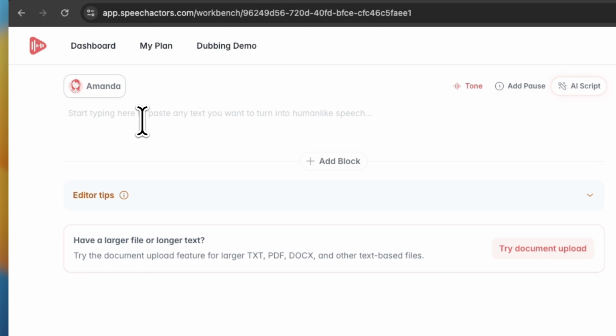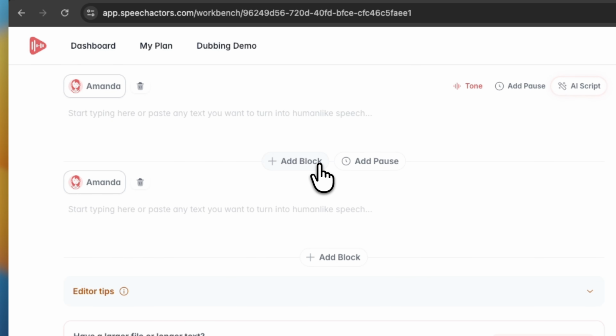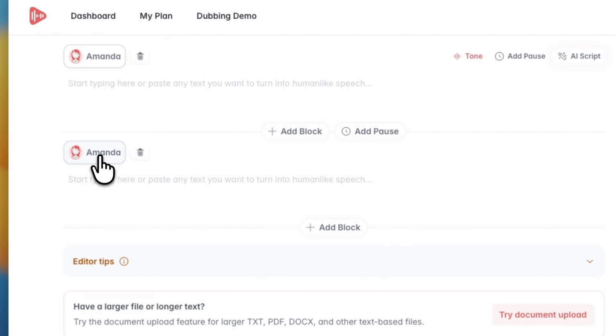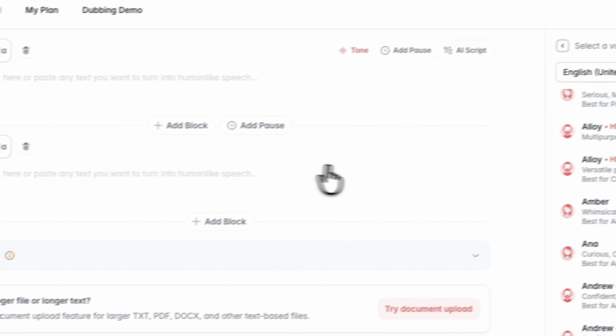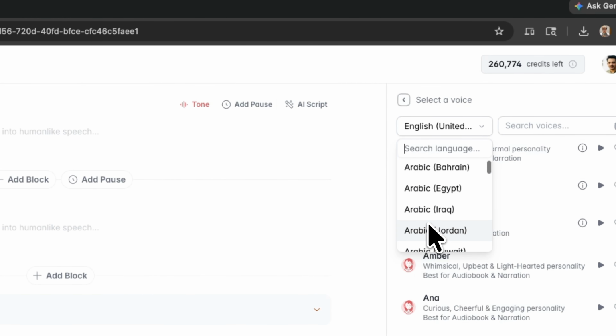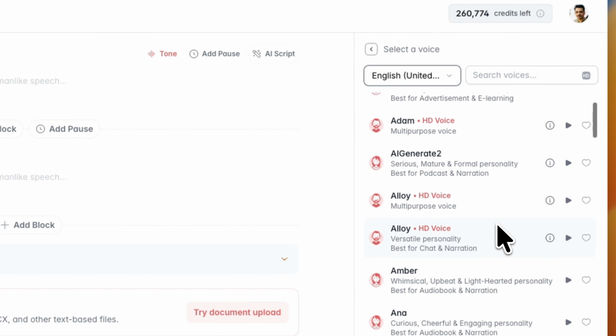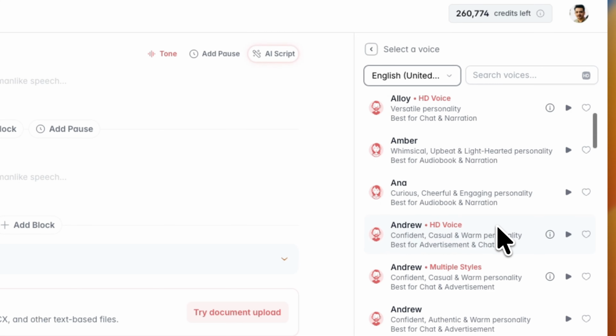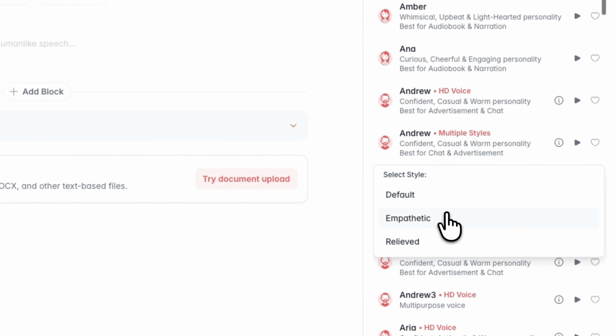Default mode works with blocks, so I can split a script into smaller sections instead of one long wall of text. Each block can use the project default voice, or I can choose a different voice for that block. When I click the voice button, I can search voices, filter by language, preview voices, favorite voices, choose HD voices, and select a style if the voice supports styles.